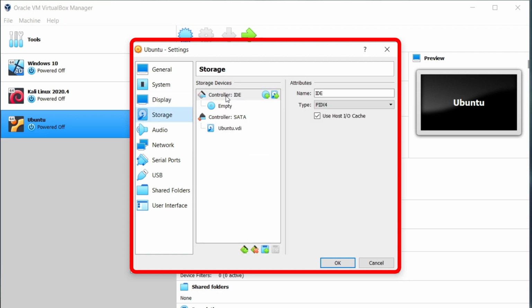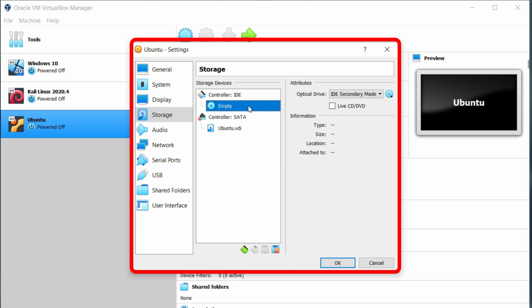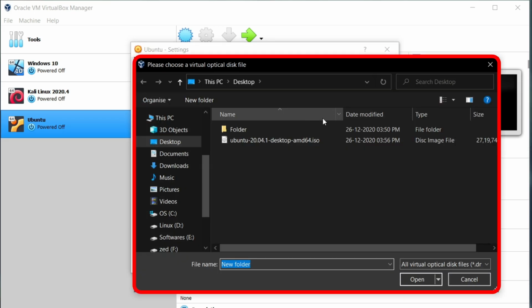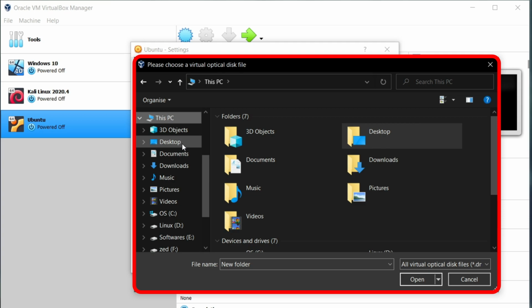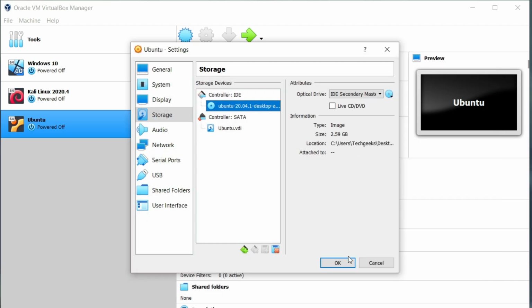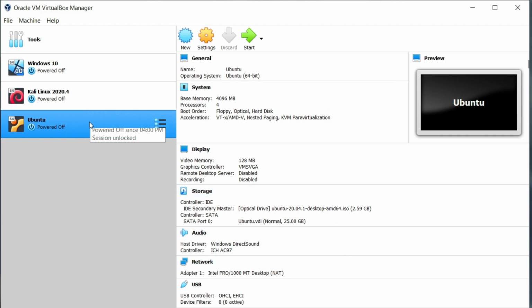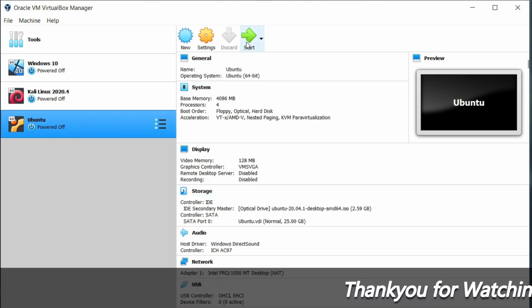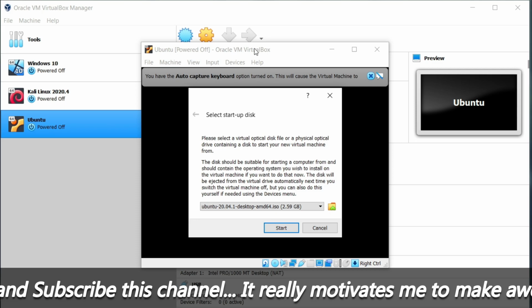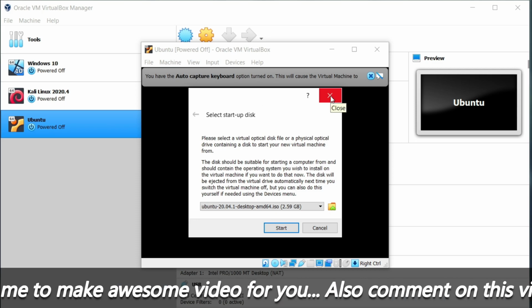Now in the Storage tab, we have to add the Ubuntu installer image to this virtual machine. Under Controller IDE, click on Empty, and then on the right, click on this CD icon. Select Choose a Disk File option, and browse to the location where the Ubuntu installer image is saved. Now select the Ubuntu ISO file and add it to the virtual machine. Ubuntu virtual machine is ready to run. Click on the Start button to run it. The virtual machine should boot the Ubuntu installer image.